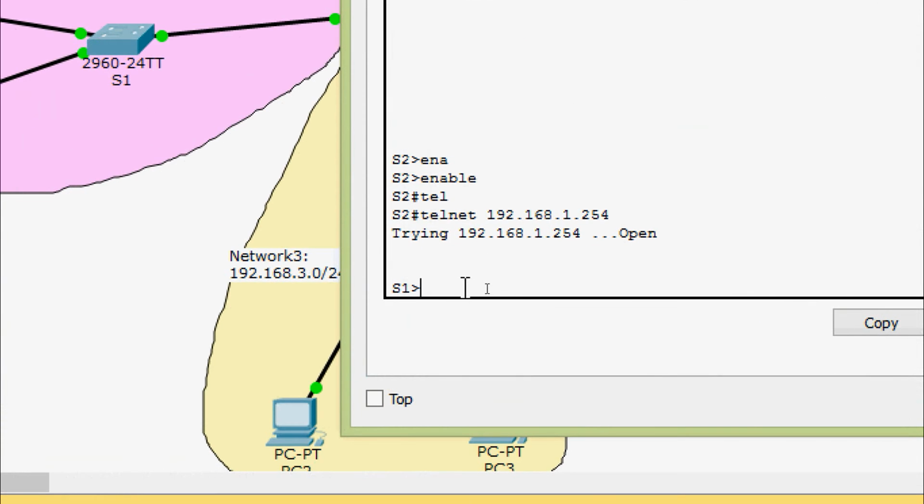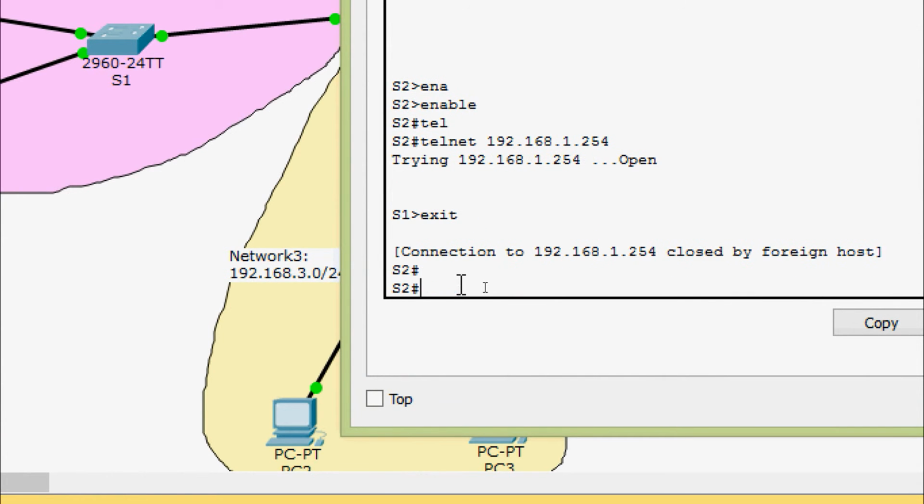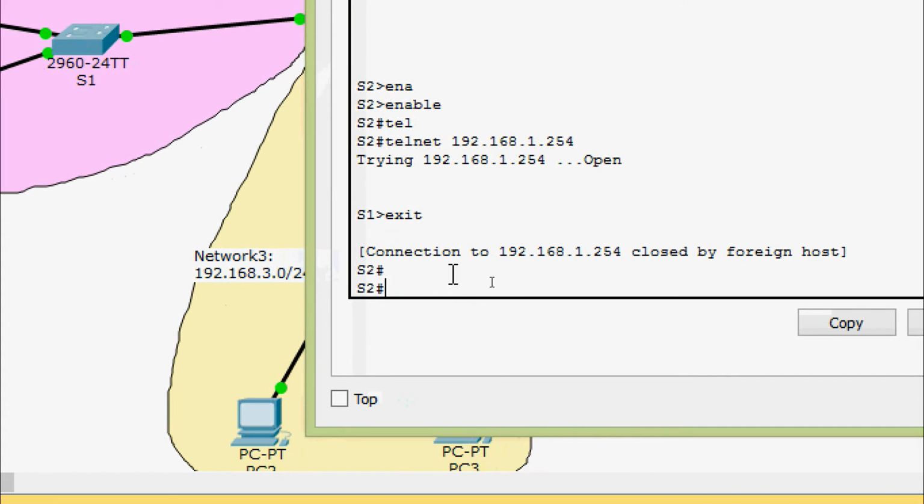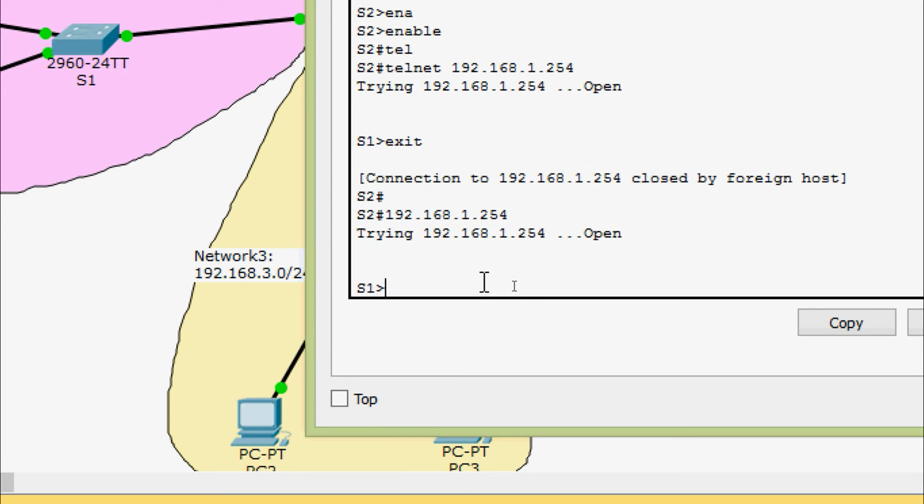Here we are going to exit from this device using this exit command. Here we can see closed by foreign host, and now we are in S2. Again, without using Telnet, we can simply give the IP address of the device which we need to connect. Here we can see 192.168.1.254, and I'm going to press enter here. Here we can see now we are in S1.